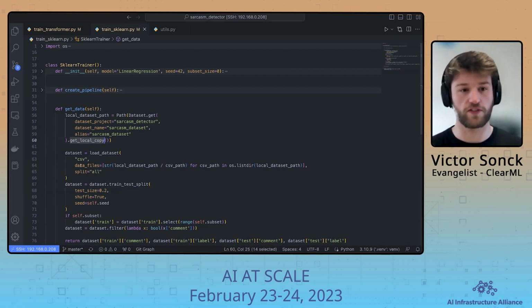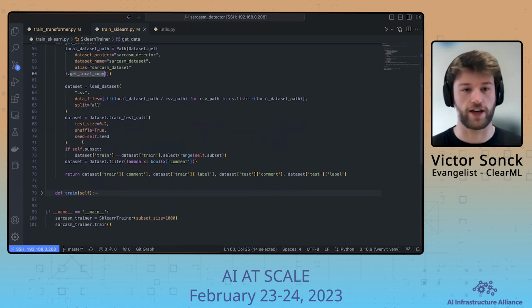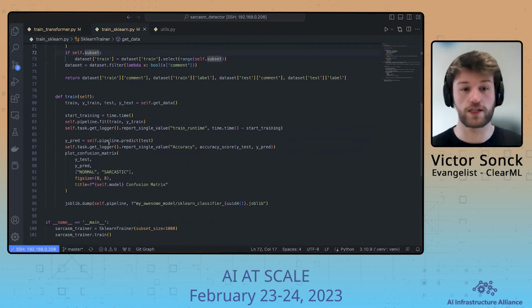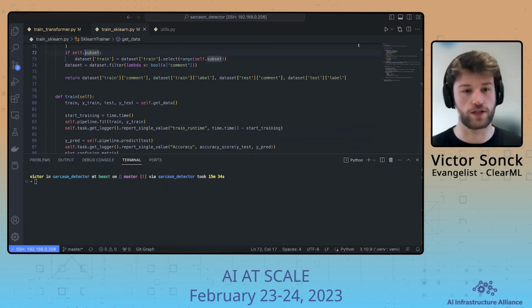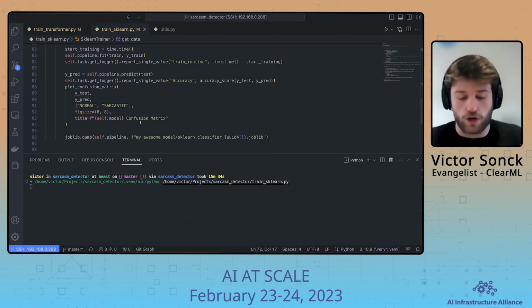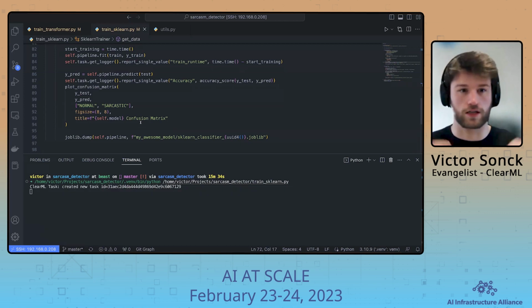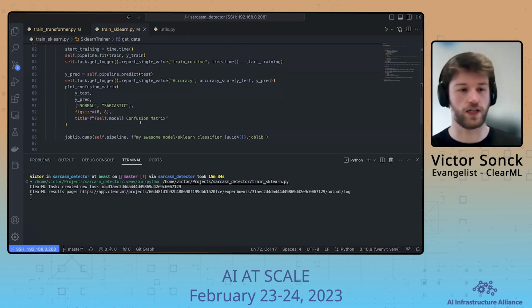We get a local copy of that, load it into Hugging Face, do a train test split, check if there is a subset or not, and take it. And then we just train the model. This is relatively simple. So let me run this first. This is what your normal workflow would look like, right? This is just getting the data, preprocessing it, and training it.